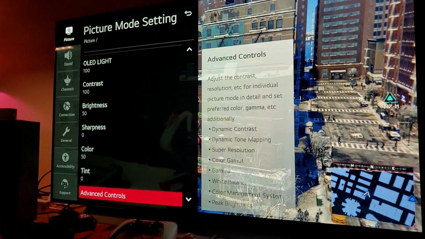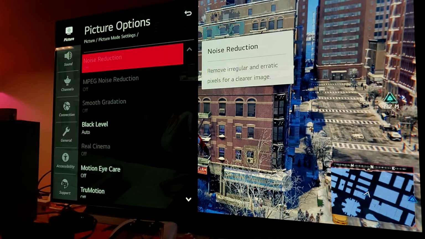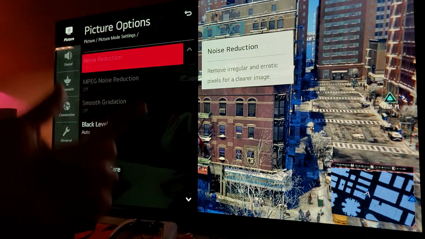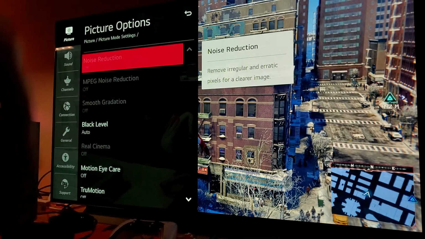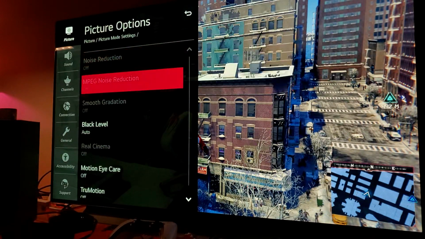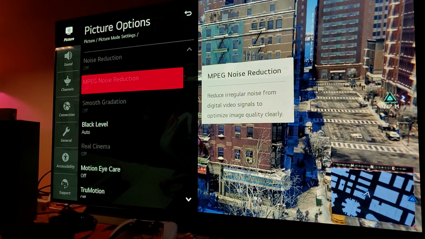So we covered the advanced controls. Let's go to the picture options. Picture options, these are the filters. Let me just run down this whole picture options settings. These are just filters, you know, noise reduction, smooth gradation, MPEG noise reduction. This is just the filters.